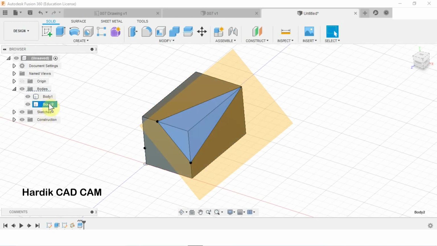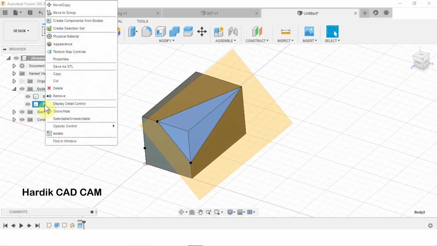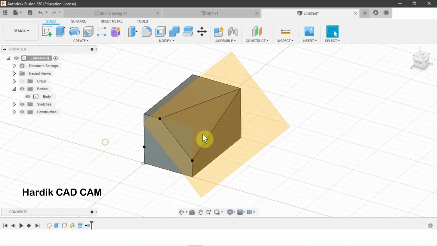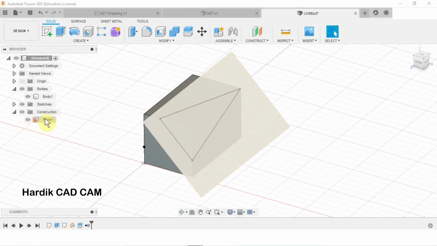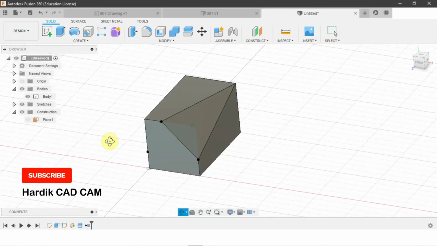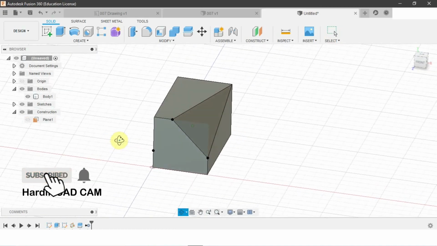Now we don't want this body, so we will simply right click on this body and we will remove it. Make sure that you don't delete that, because if you delete that then these bodies will become one again. So we will remove it. Now it is removed and we will hide this plane also. So in construction folder hide this. Okay, now the half part is ready.